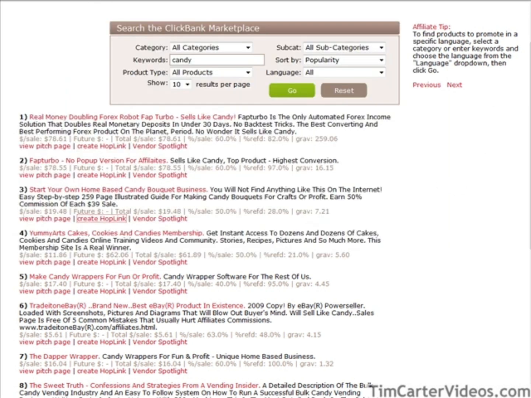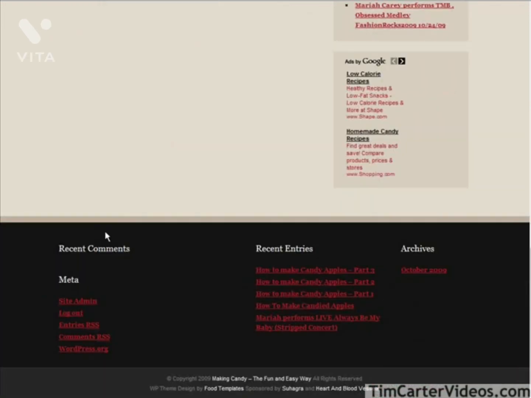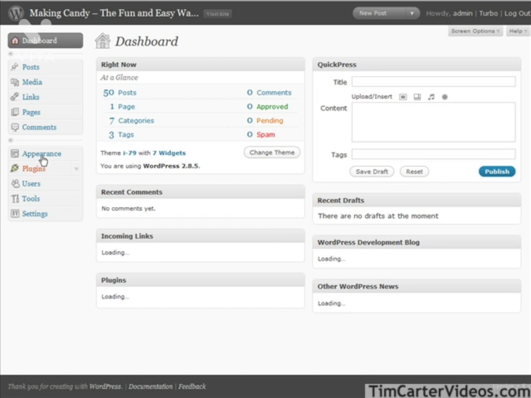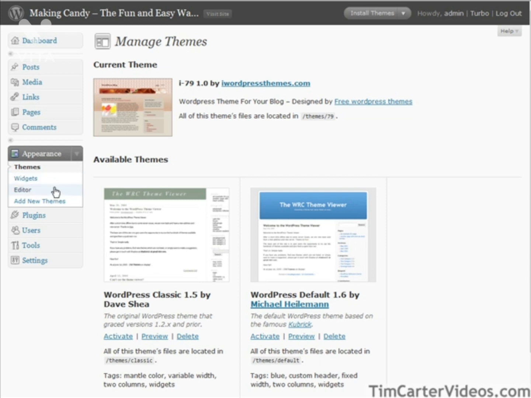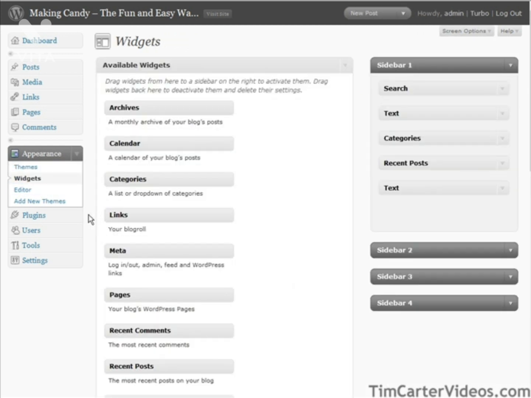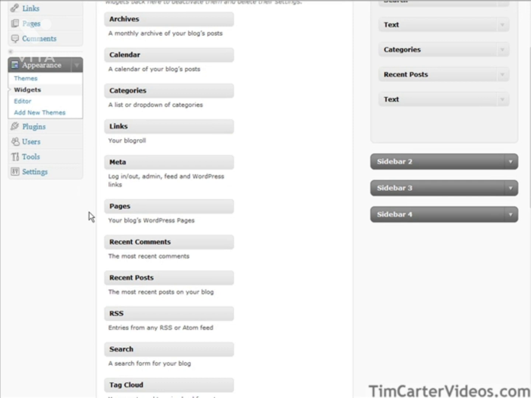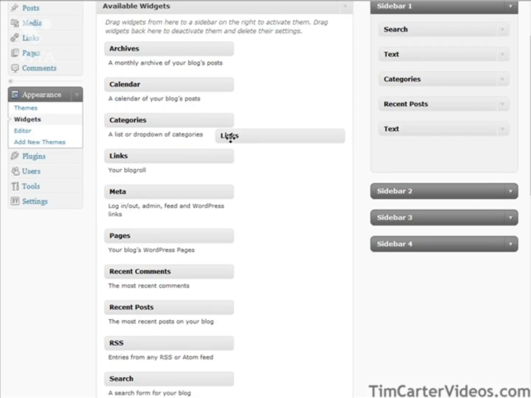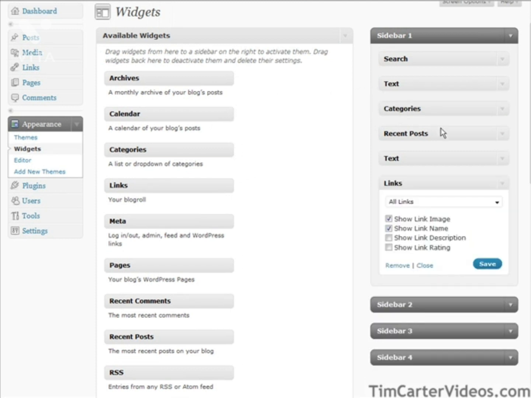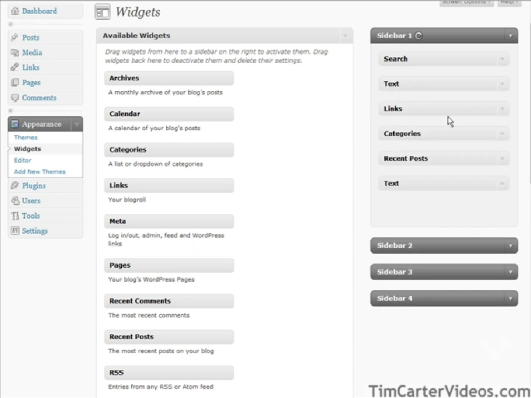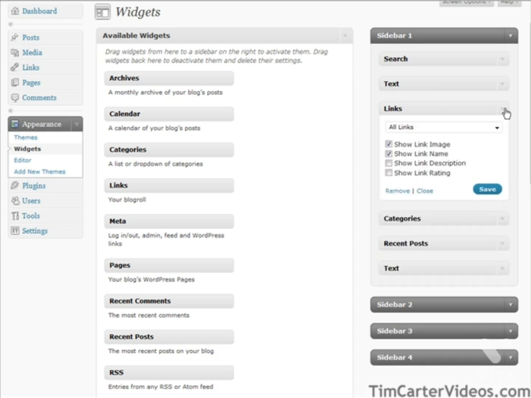Let's go to the back end here. Let's go to Site Admin. And we go to Appearance, Widgets. Now we want to put links over here. Okay, and we're going to put that here. Save.